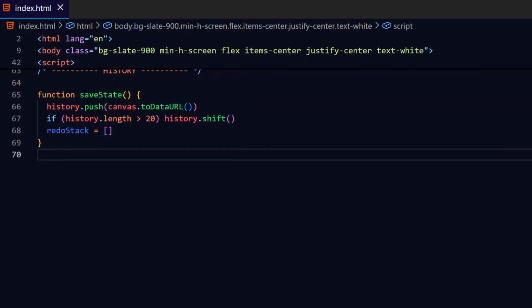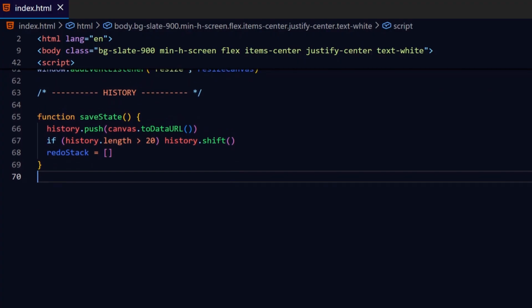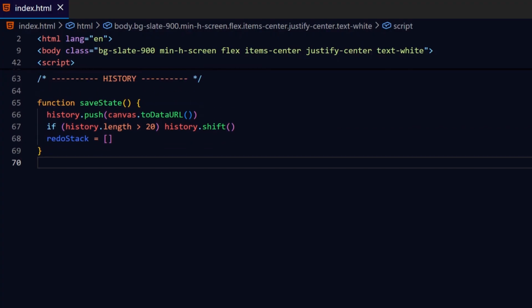To save our progress, we take a snapshot of the canvas using toDataURL, which converts the image to a text string, and push it onto our history stack. We limit it to 20 steps to save memory.